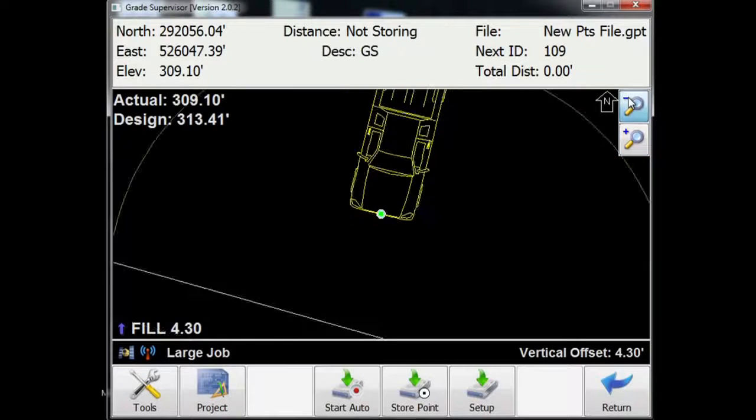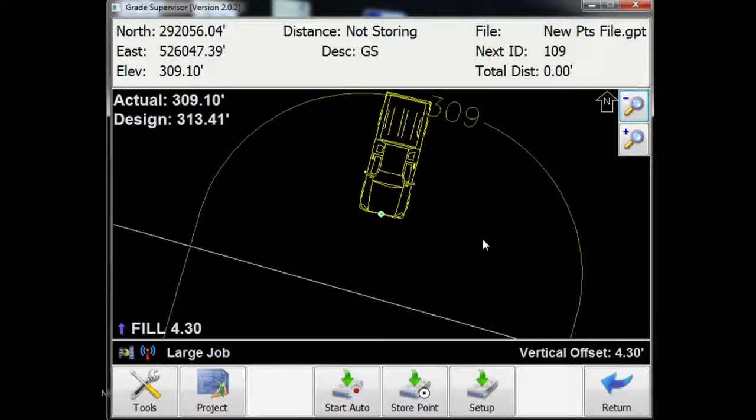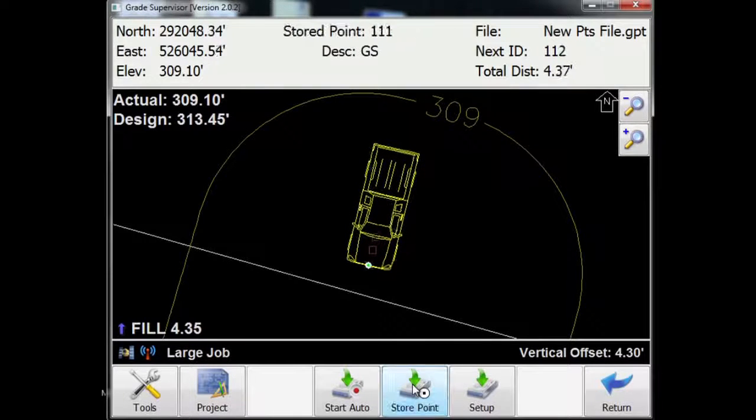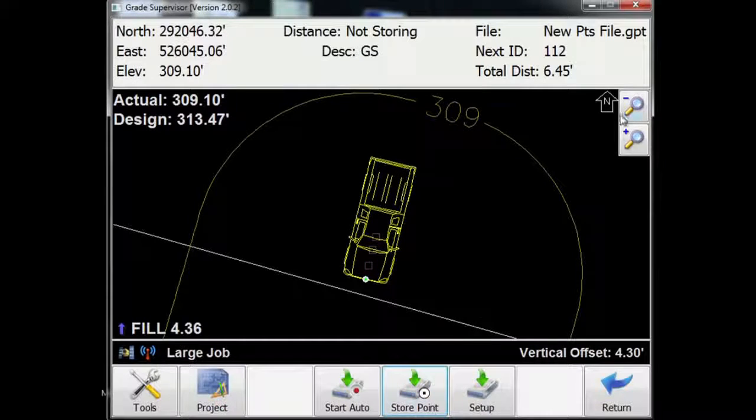So I'm going to collect points simply by moving the vehicle, and then I'm just going to press Store Point. Store Point. I'll press it again. Store Point. Stop the vehicle. And you can see that I've just collected 3 points, and I recorded the northing, easting, and elevation of each of these 3 points. I used a default description of ground shot, and I stored that information into a file called new points file.gpt. And GPT is an ASCII file, and this just means grade points file.